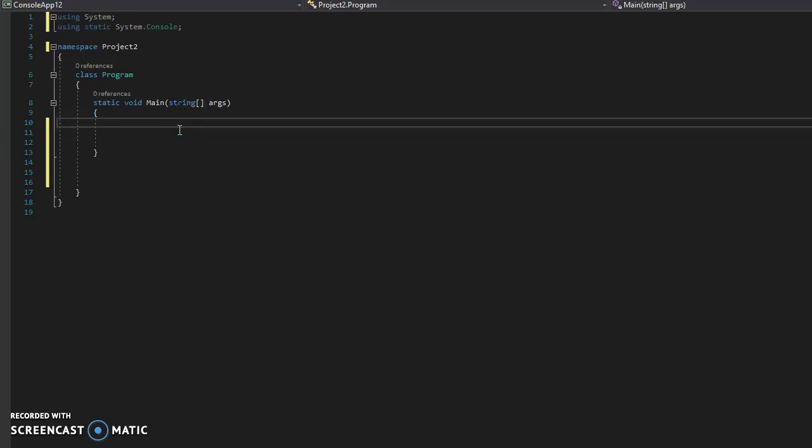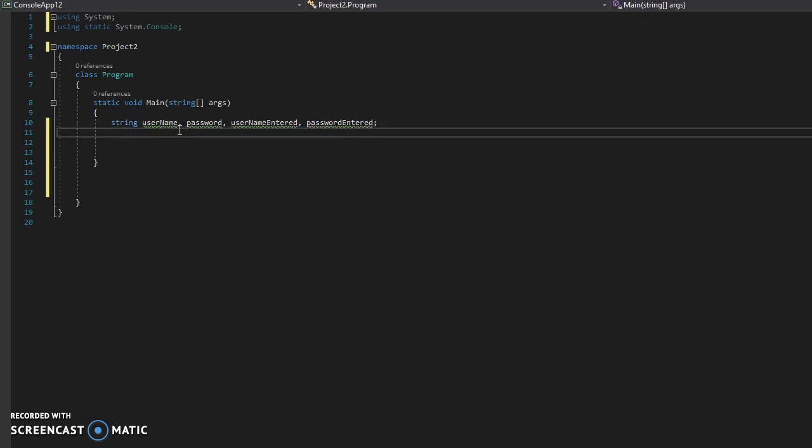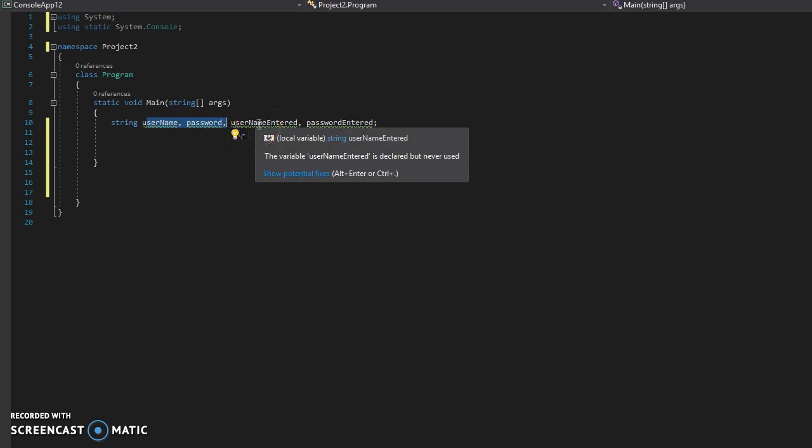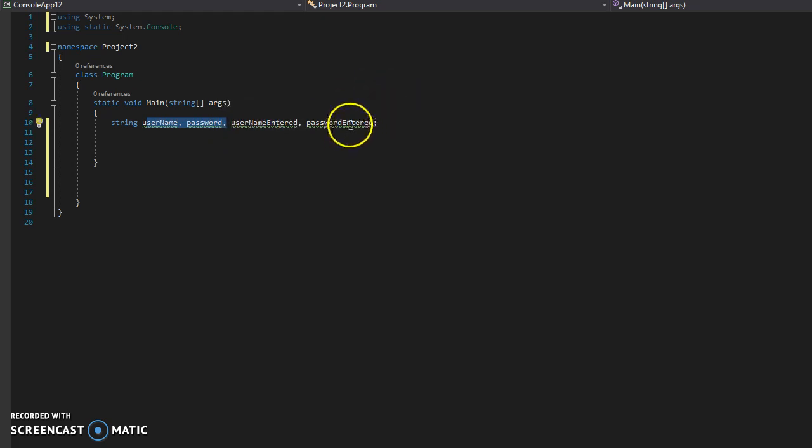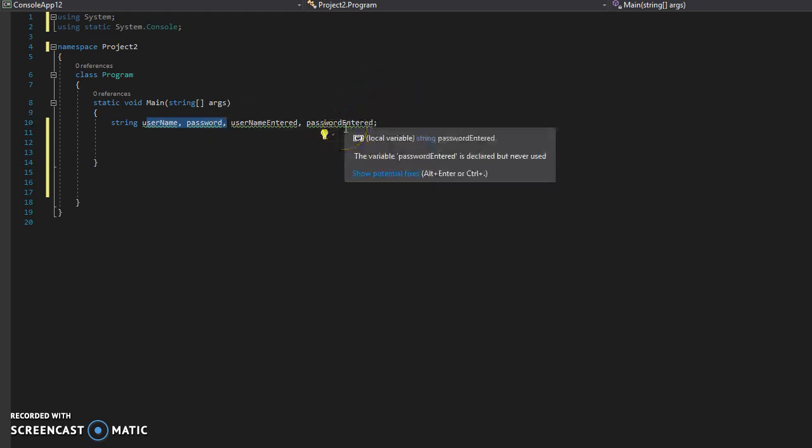So, to log in, we're going to need four variables. Okay. We need string username, password, username entered, and password entered. All right. Now, the idea of this is that we're going to have a username and password that are hard-coded into the system. We're going to have the username entered, which is what you type in when it asks for your username, and we're going to have password entered, which is what you type in when asked for your password.